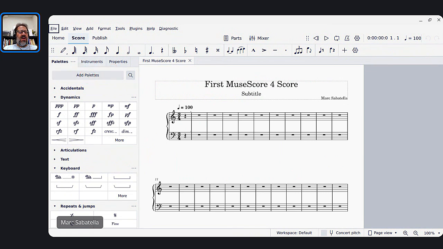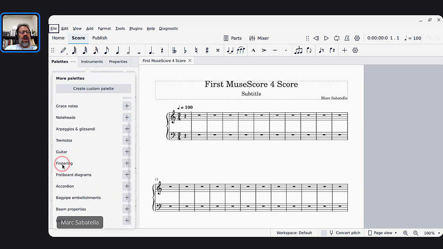So the default set of palettes, it's kind of like in MuseScore 3, there was the basic workspace. Well, that's what you're seeing here. It's the basic workspace. And then in MuseScore 3, there was an advanced workspace that would add other palettes. So far in MuseScore 4, we haven't added an advanced workspace. Instead, you just add the palettes yourself that you want. So if you want more palettes, you click the Add Palettes button, and here are the palettes that don't show by default.